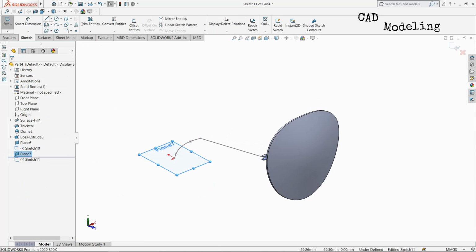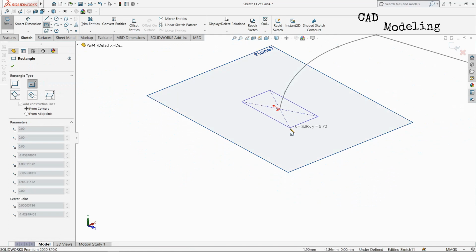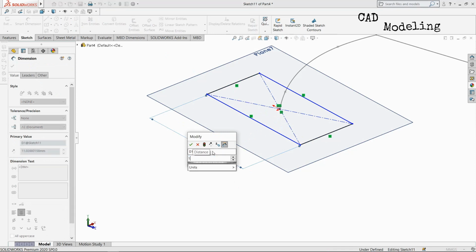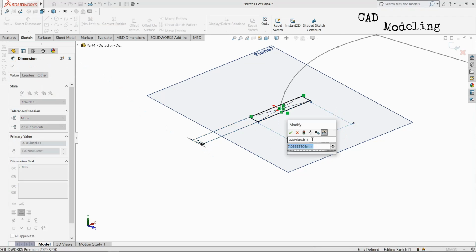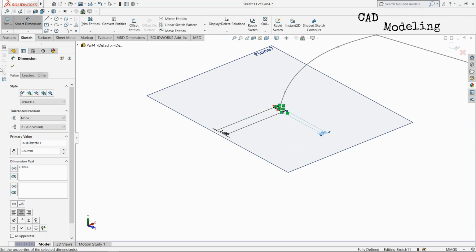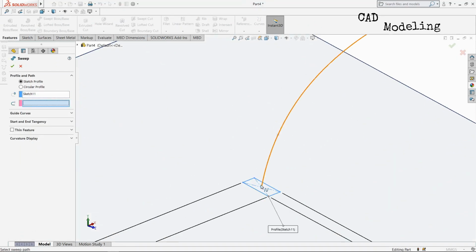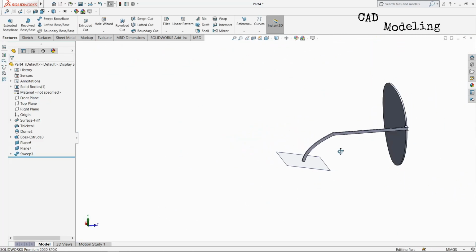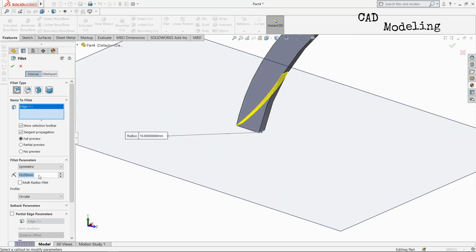Select plane and go to sketch, select center rectangle, draw on this point, select smart dimension, make it 1 mm and this line make it 0.5 mm. Okay, now go to feature, select swept boss, select this rectangle and this arc. Now select fillet, choose this edge, make it 2 mm, click OK.